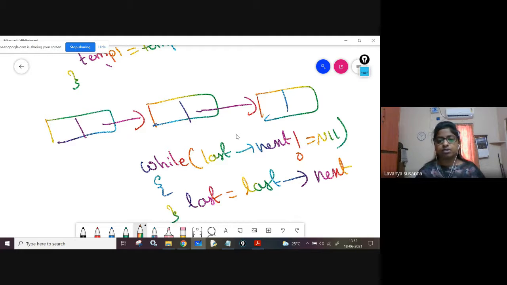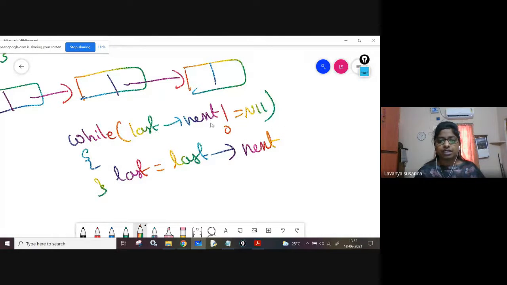Remember this logic. If you want to traverse to the last node, while last of next is not equal to null, then you need to go to the next node. Last of next equal to null means you need to stop. That means you are stopping at the last node. This is the logic for traversing to the last node.